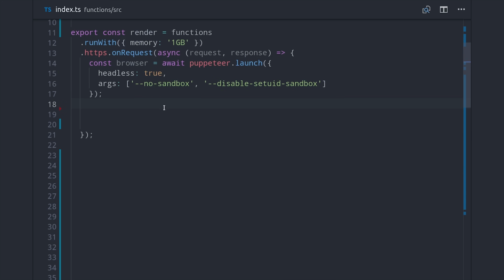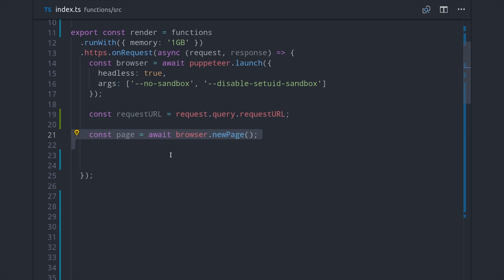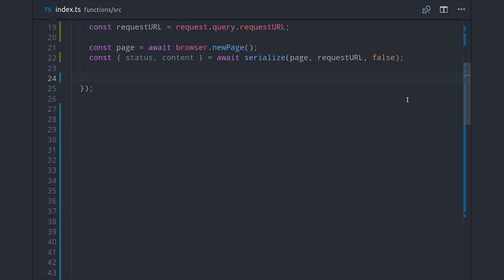And for this endpoint, we'll allow the render URL to come through as a query parameter, meaning it can be passed directly through the URL. And the serialize method will respond with the page content as well as a status code, which we can just go ahead and send back as the response from this function. The next function we'll write is called SSR for server-side rendering, and we're going to configure our hosting account to reroute all requests to this function endpoint.